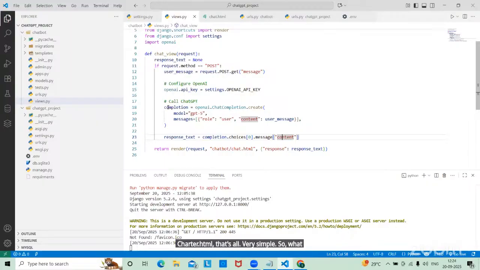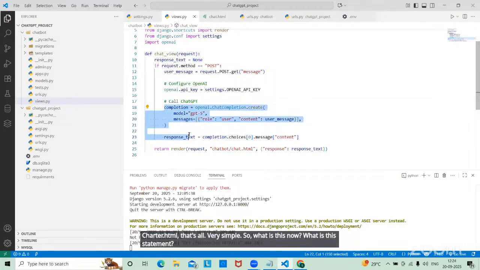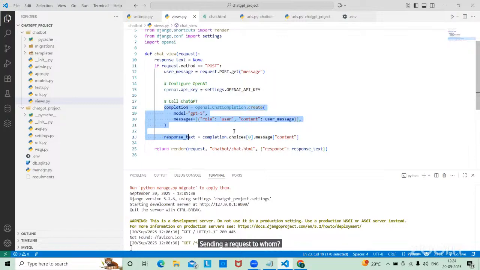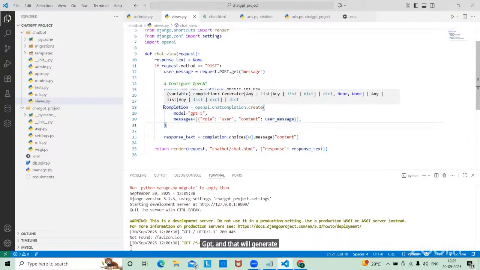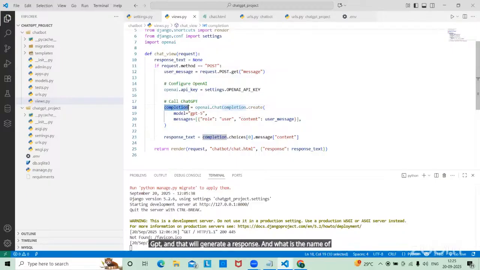So what is this statement now? This statement indicates sending a request to whom? The GPT model. And that will generate a response. And what is the name of the response object? Completion. Right?